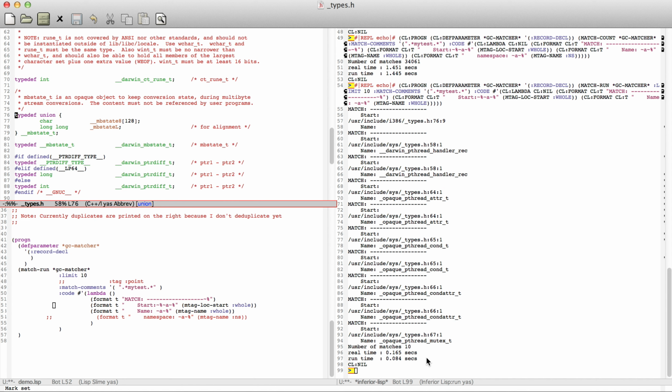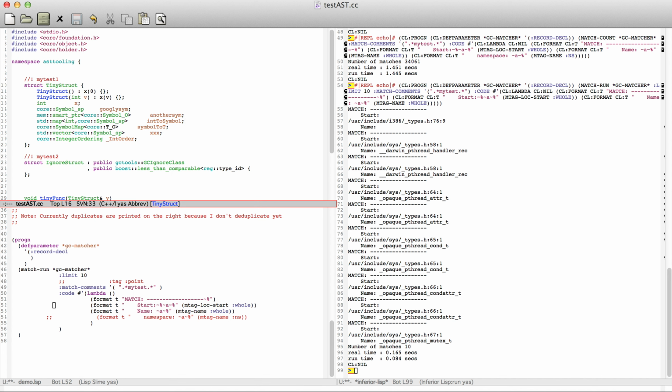Okay, because we've got so many, we've got 34,000 hits here, let's pare this down a little bit. So let's go back to our test AST. Now, I've already created a matcher that does sort of what I'm looking for, which is to look for classes and structures in my own code that may contain pointers that I'll have to garbage collect. So I just want to find stuff in my own code and not the included C++ header code. And so I'm going to start beefing this matcher up so that it'll look for stuff like that.